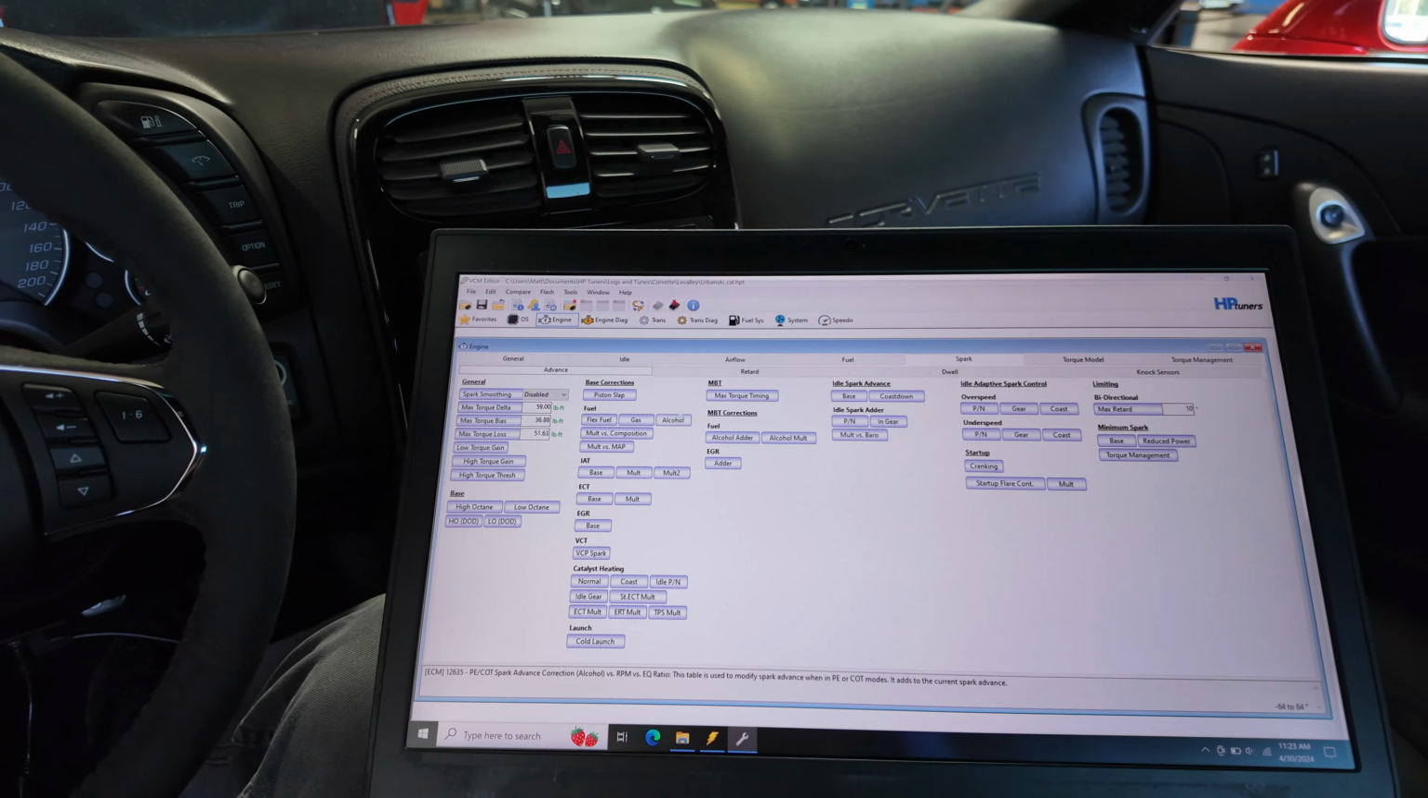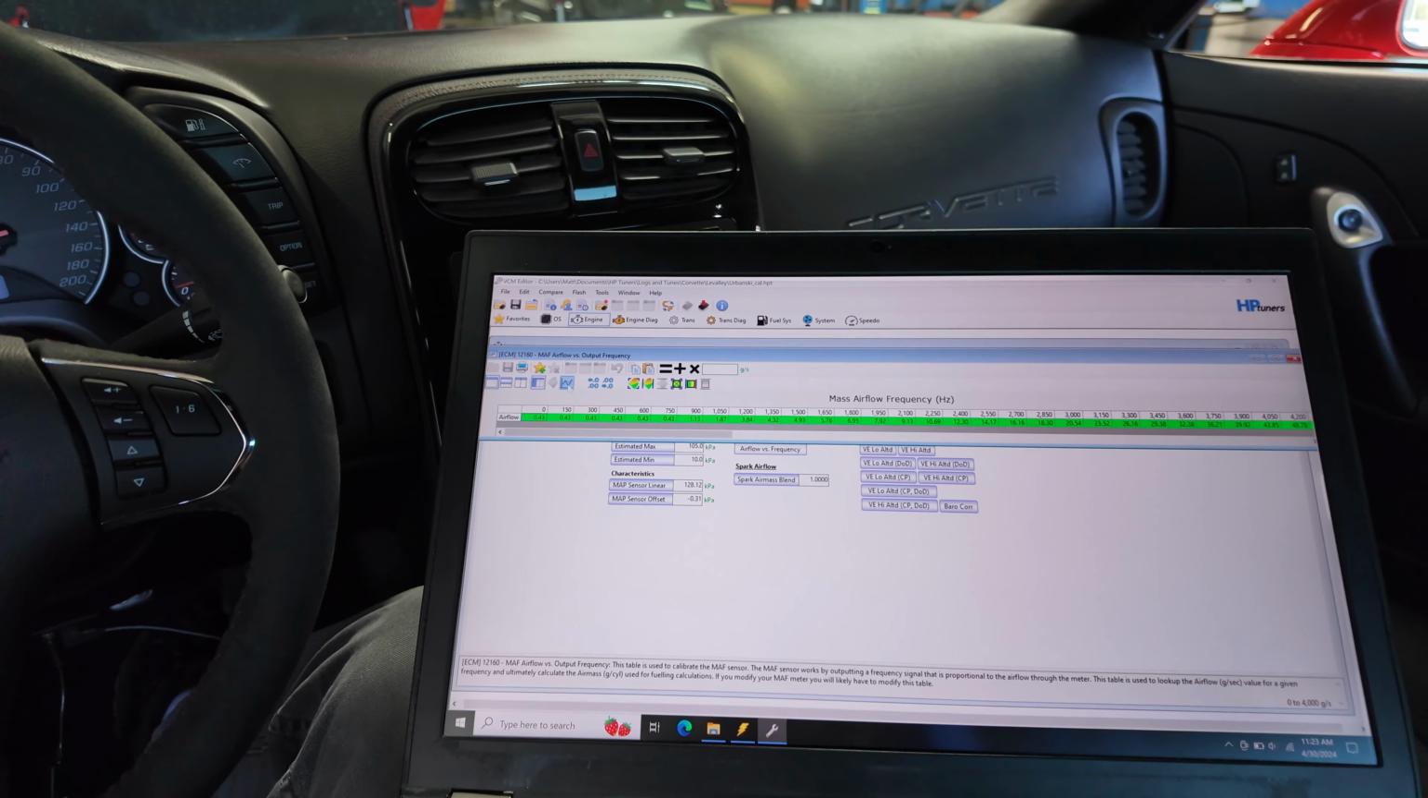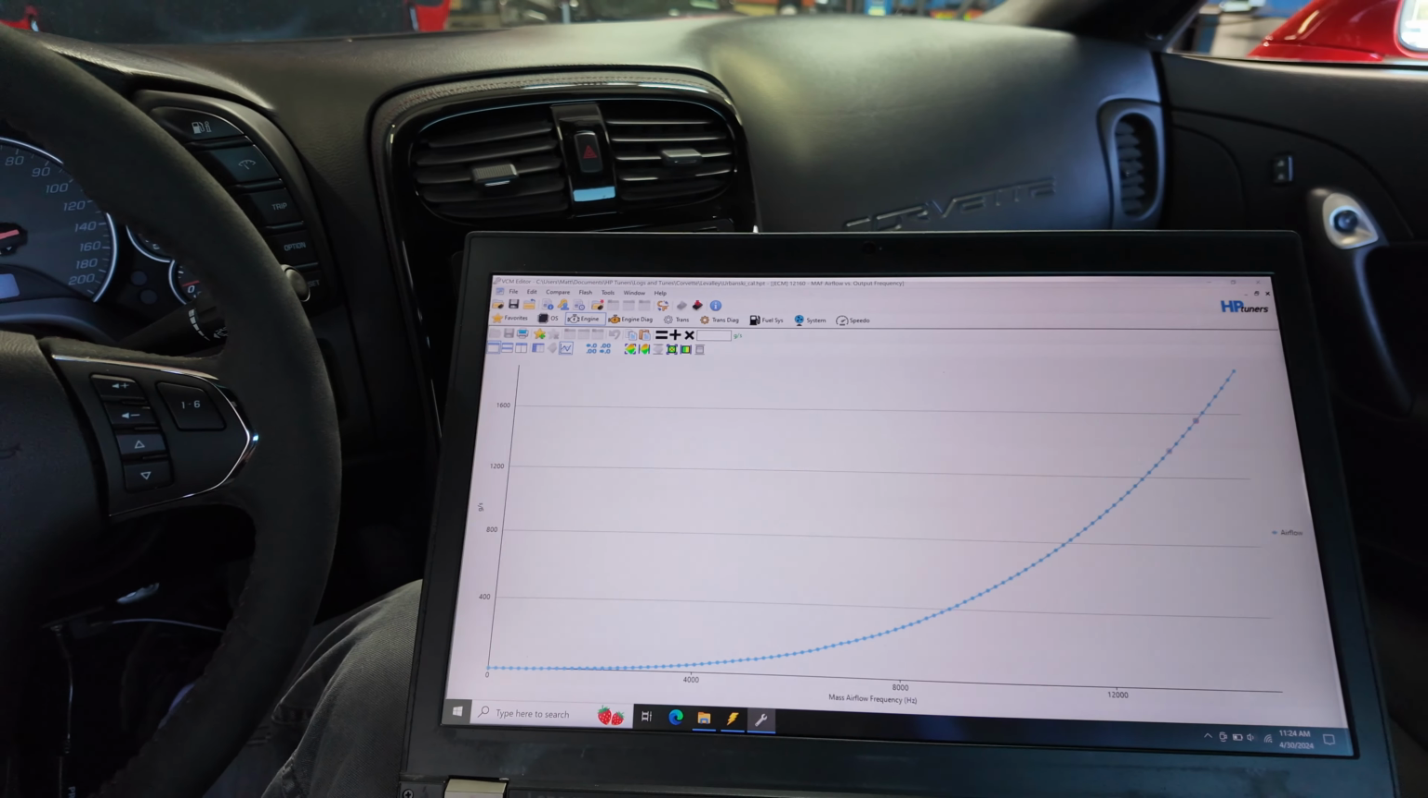This is a mass airflow car, similar to a Coyote 5-liter, not a Predator, but a Coyote has a mass airflow sensor. Similar deal: it's got a mass airflow table, a mass airflow curve.